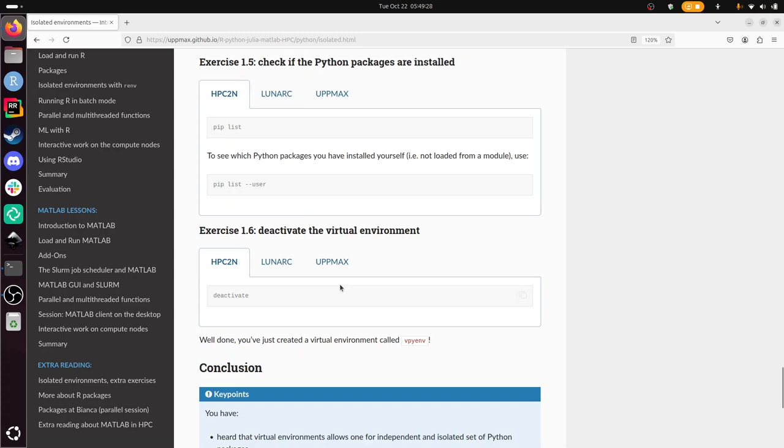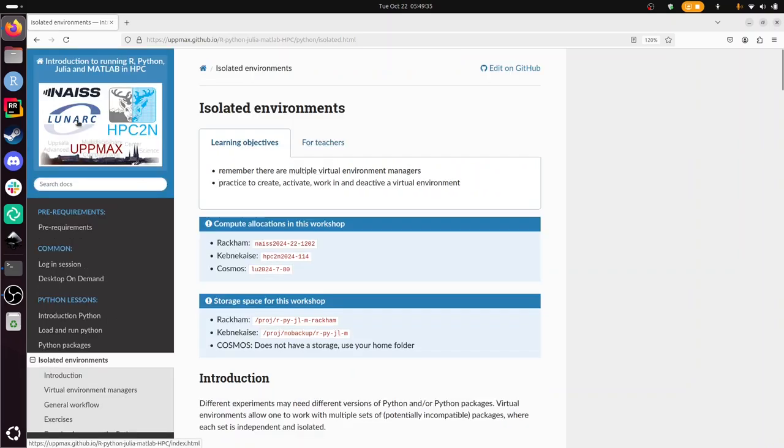So this concludes this exercise about using isolated environments in Python under LUNARC Cosmos.